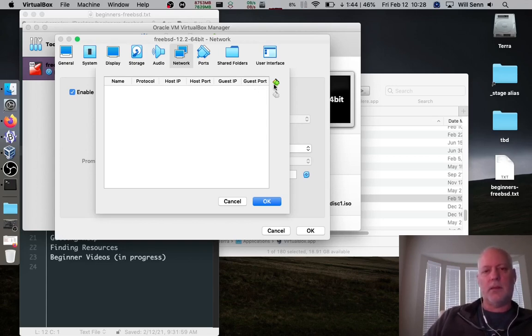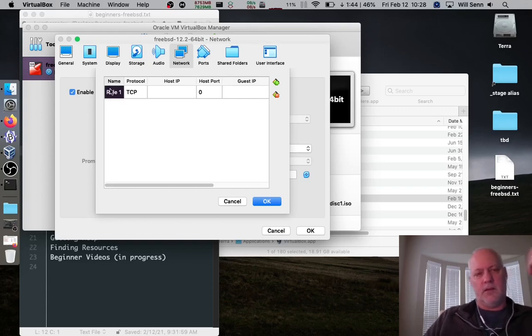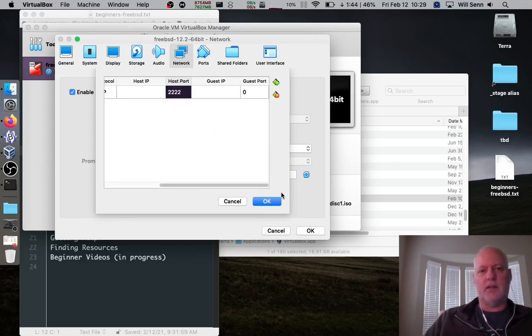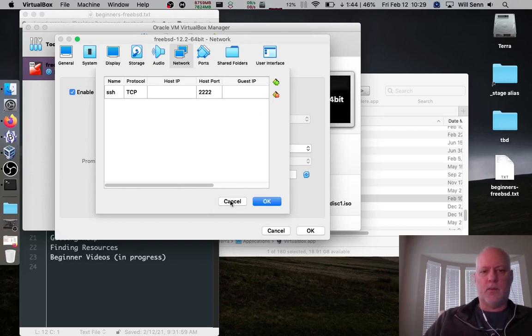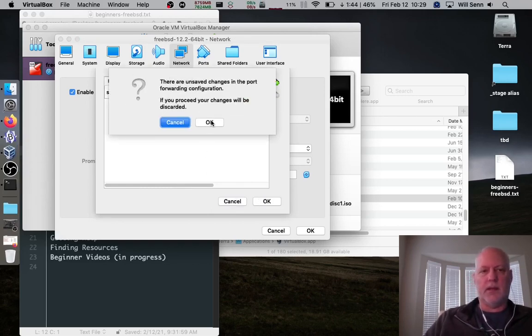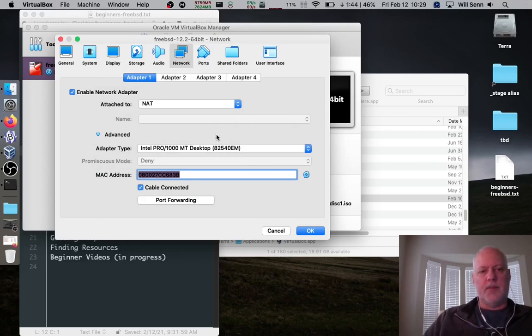So a real-world example is I'd click this. You don't have to do this right now. And I call it SSH. I'd say the port number on my local machine is some number less than 64,000, more than 1,000. And then on the guest port, SSH runs on port 22. And I would save that. And then I could use SSH from my local system to talk to the guest. But I'm going to cancel because I'm not doing that at this time.